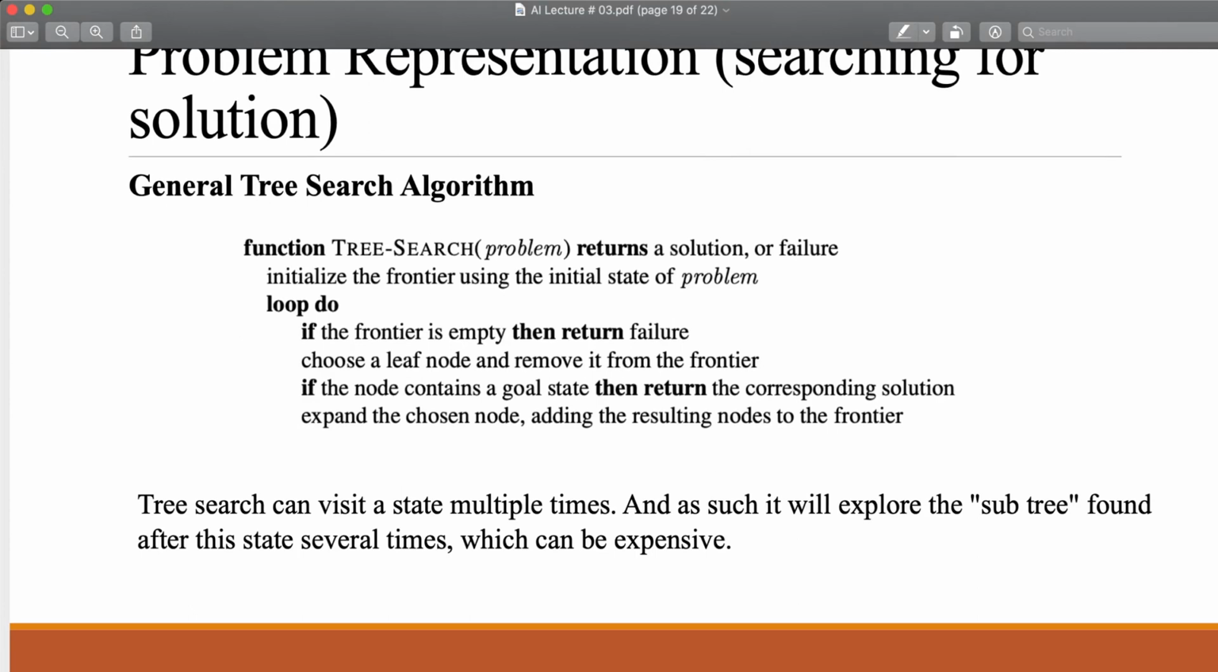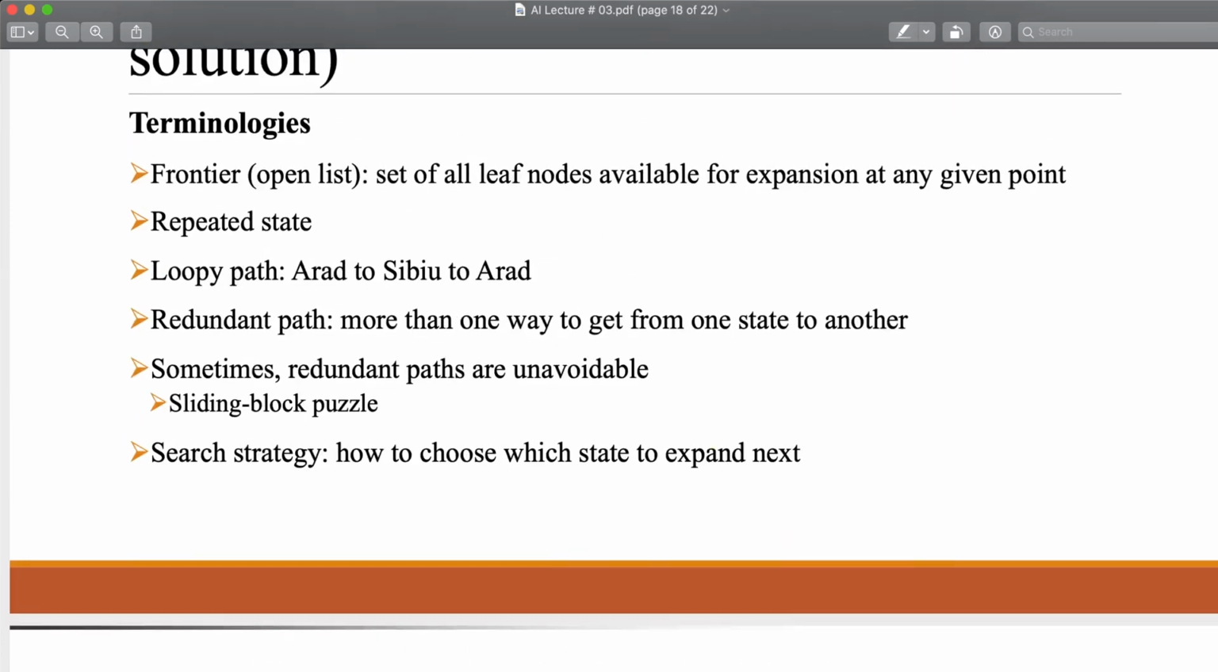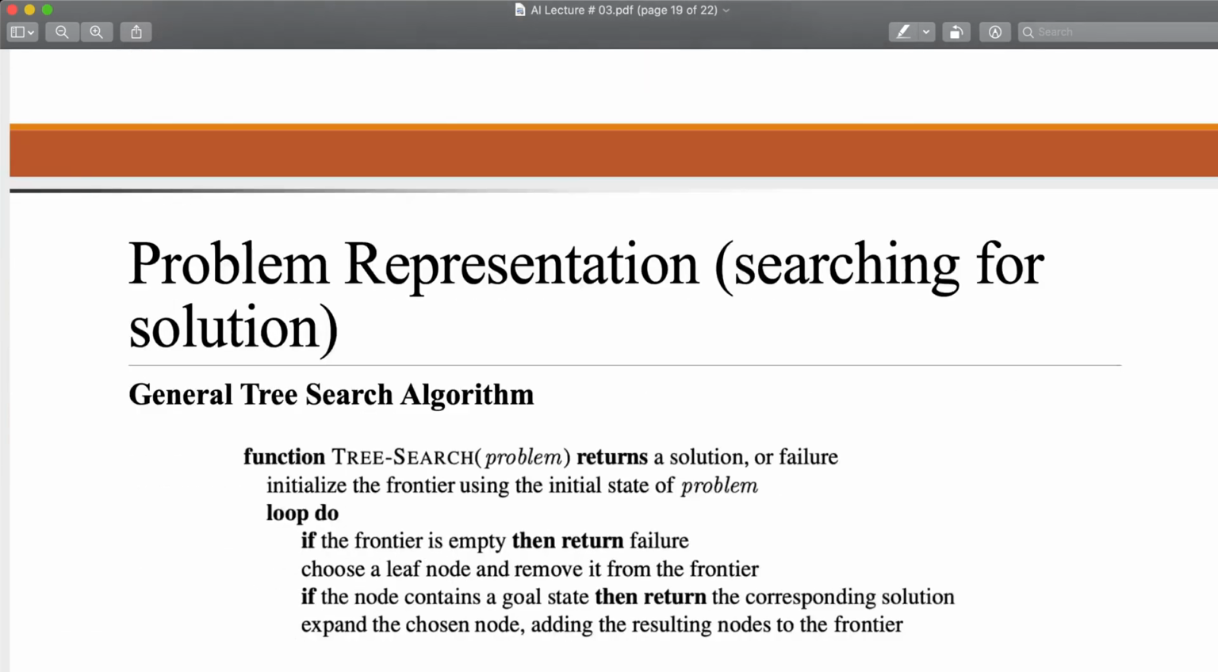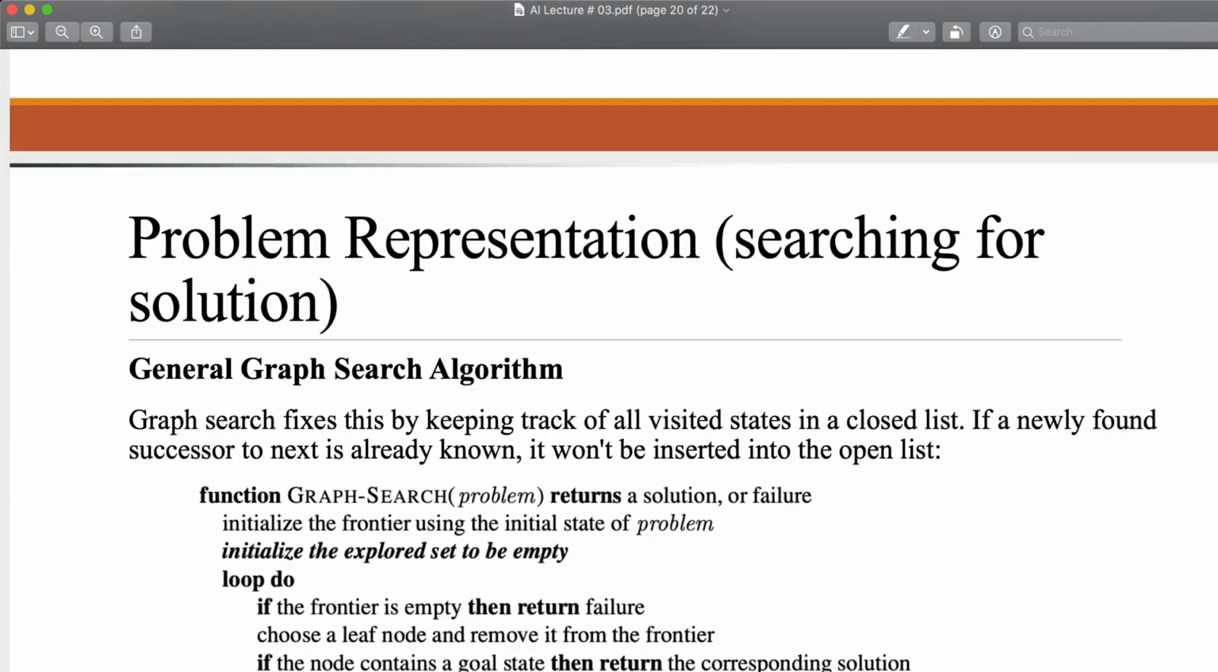Tree search can visit a state multiple times, and as such it will explore the subtree found after this state several times, which can be expensive. So in the tree search algorithm, repeated states are possible. Okay.